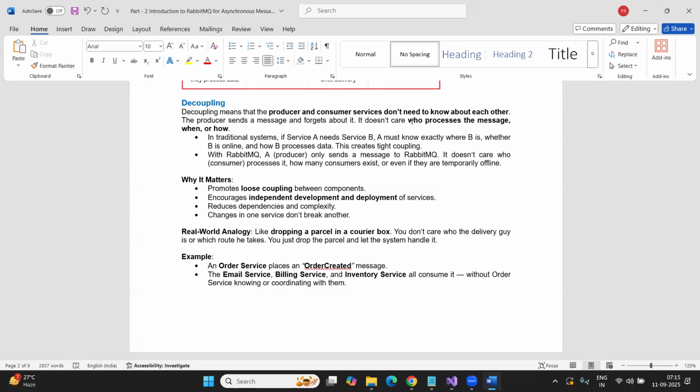Suppose you are dropping a parcel in a courier box. In real life, when you want to send a parcel by courier, you don't care who the delivery guy is or which route he will take. You just put the parcel in the courier box. Once you put it, are you going to check who the delivery guy is, which route he will take? No. You just drop the parcel and let the system handle it.